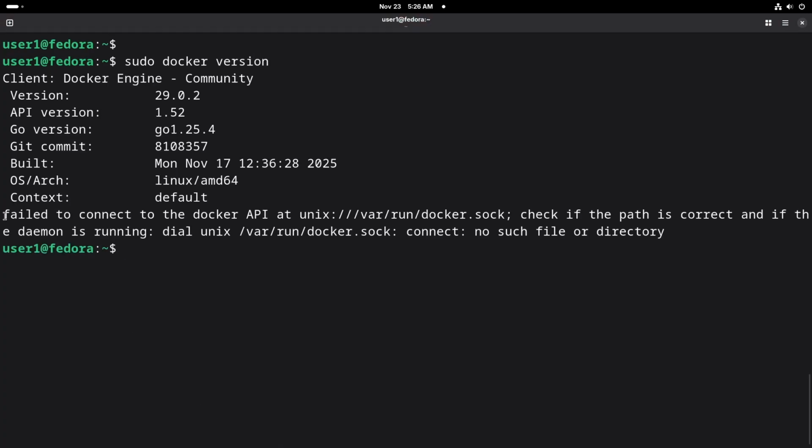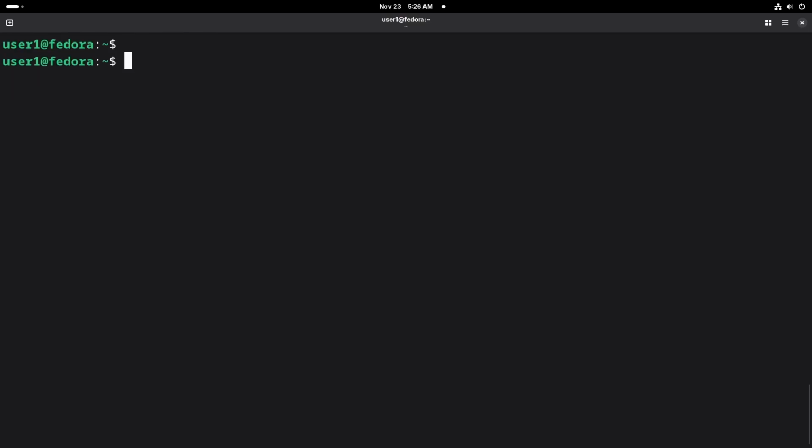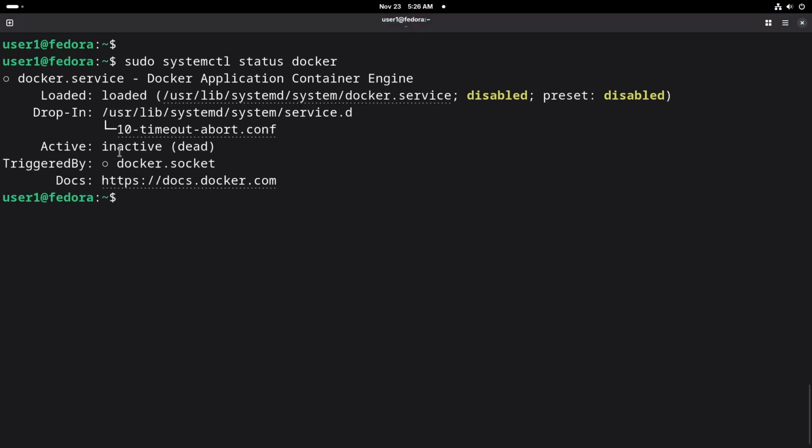And here it says failed to connect to Docker, so this means Docker is not running by default, and we will check the status using systemctl status docker. And right now it is inactive, meaning the Docker service is not running, and here disabled means it will not start automatically when the system reboots.